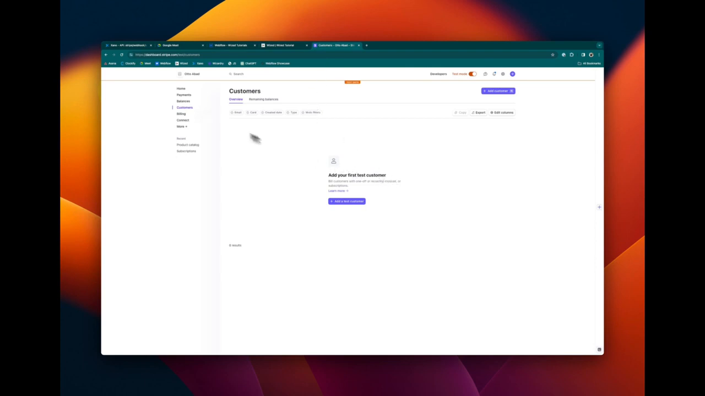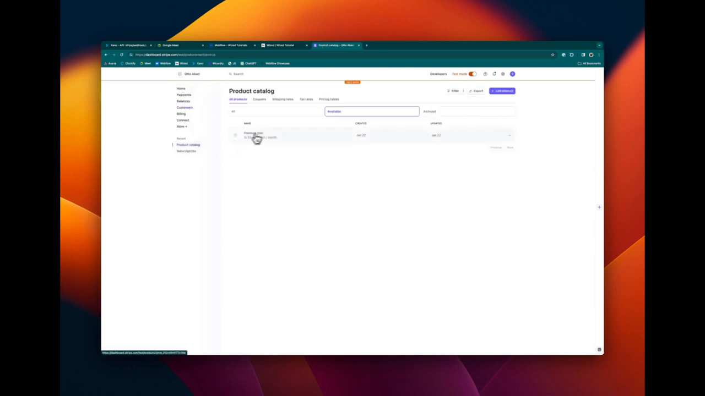What are we doing here on Stripe? So let me just show you. First of all, let me go to the product catalog here. As you can see, we have only one product. By the way, you should have multiple types of subscriptions here. Probably yearly subscriptions, monthly subscriptions, different types of prices.